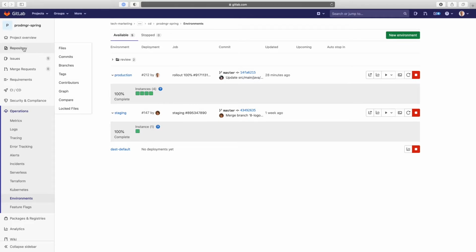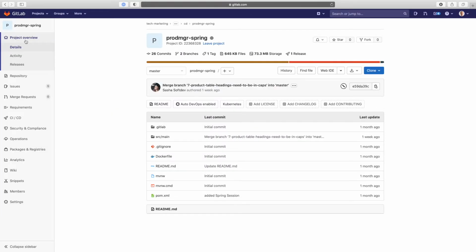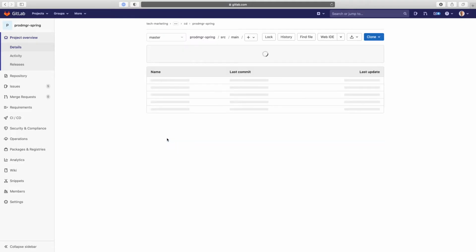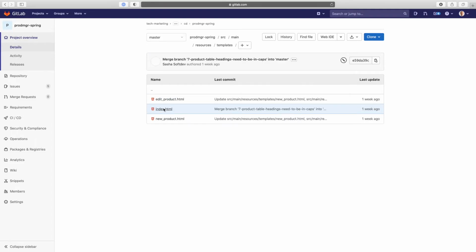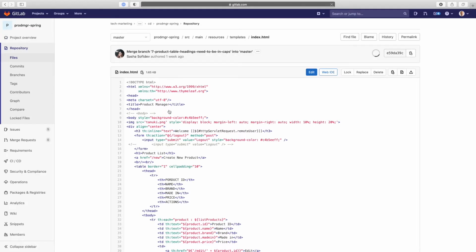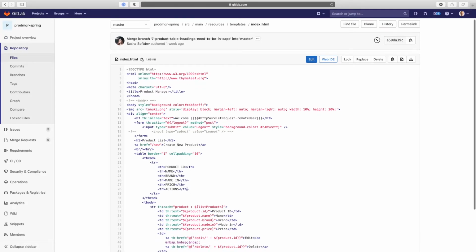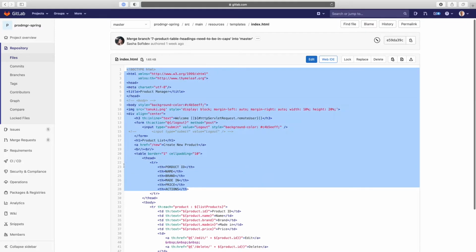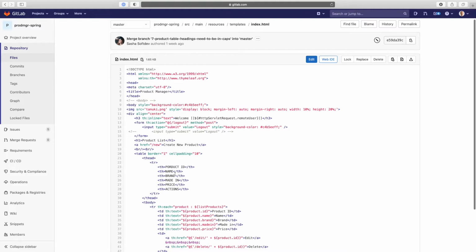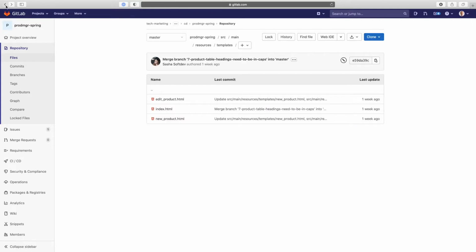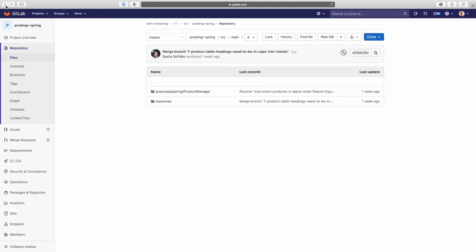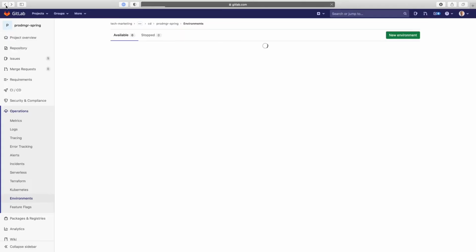One more thing I want to show you is what I'm going to be deploying by starting this pipeline in a minute. It introduces some changes, and the changes are here. In the index HTML file, the headings of the table are all in capital letters, and there's also a misspelling here. Those are the changes in master, and the ones that I will be pushing by running a new pipeline.